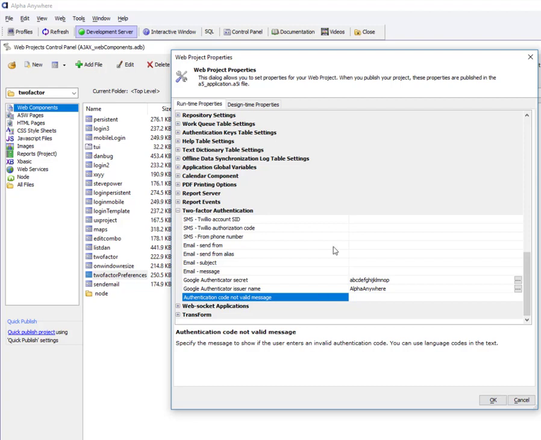So once you have set up all of the project properties here for two-factor authentication, you're all set to go. And now, as long as you build your login dialog either using a UX component or using the integrated login in a tabbed UI, you're good to go.